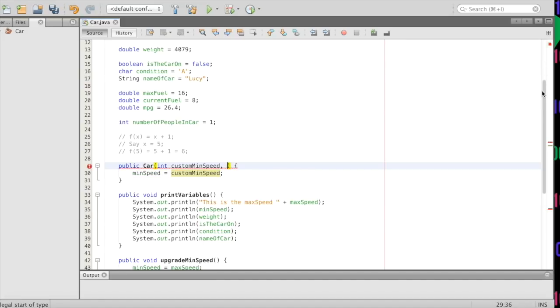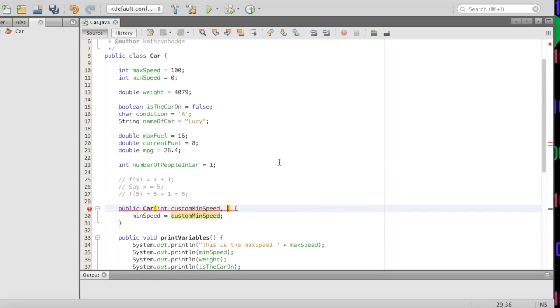And so let's set another property up here. Let's say we can have a custom weight of the car. And so we'll say double because this type up here should match this type here because we want to do a custom, and we'll write custom weights. And then we'll say a Boolean, and we'll say custom is the car on. And so these will be the customizations that we can make. Everything else will start at its default value for car, but we'll say we can have a custom weight, a custom is the car on, and then a custom min speed.